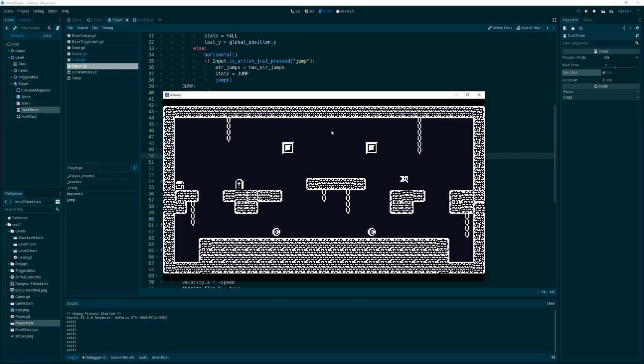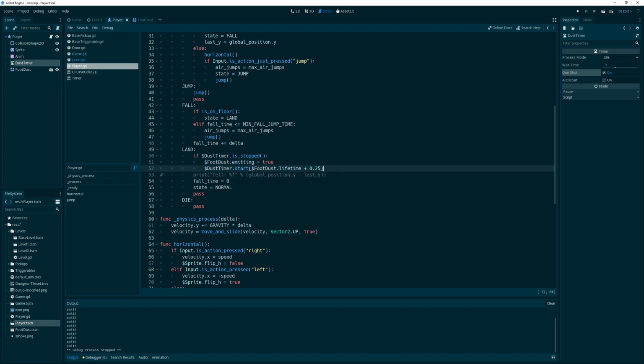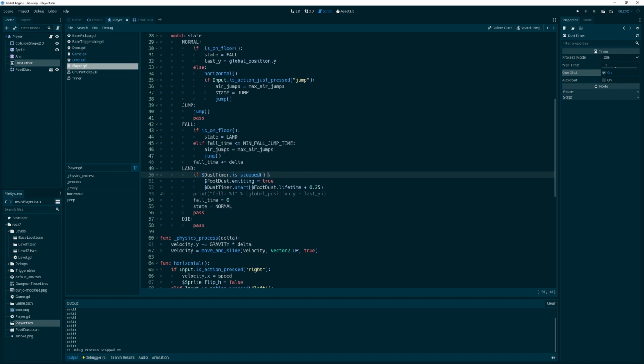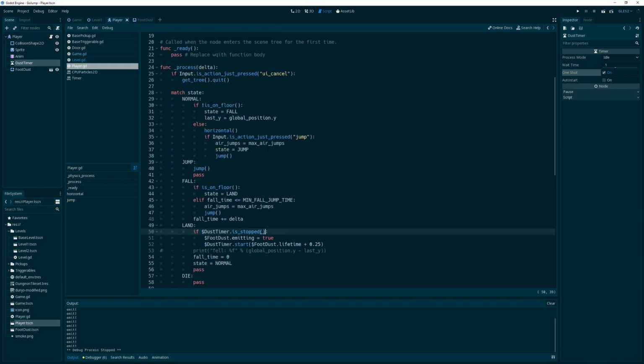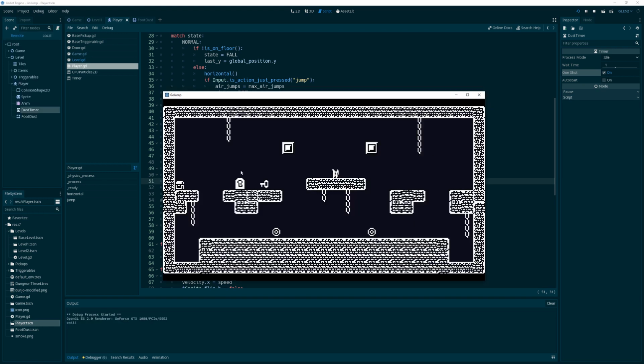In addition, having like a sound or something would be great. So what we can do here then, we've got all this working, which is fantastic. We could have, if the dust timer is stopped and maybe the velocity is blah, blah, blah, you know, we could do some stuff like that. But I wanted you to see something here. Let me put this foot dust emit back in. Check this out real quick. Now, we haven't fallen, but we get this.